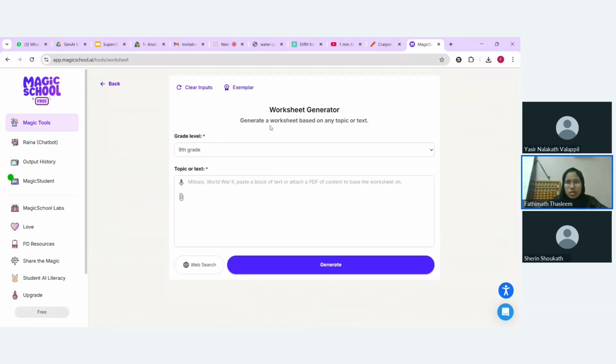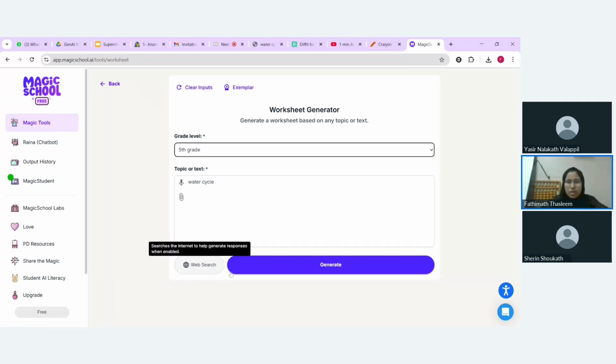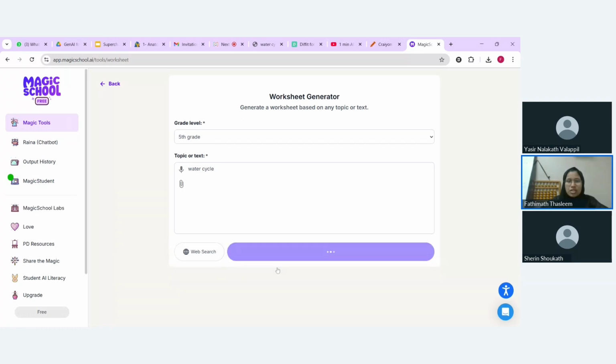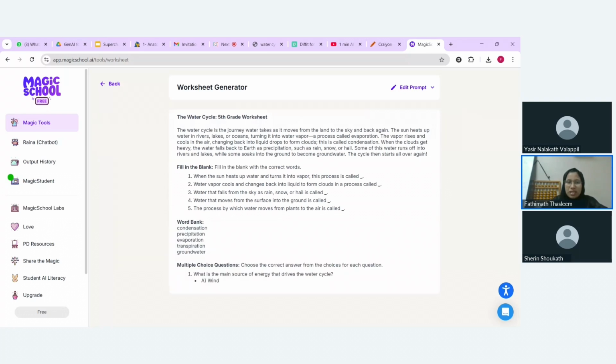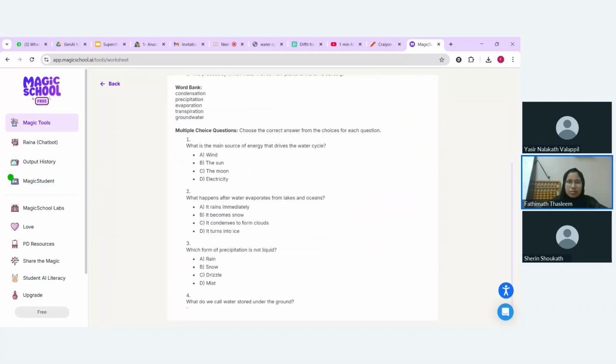Okay, so generate a worksheet based on any topic or text. Same thing, I'm going for the water cycle. For 9th grade, no, I will be going for 5th grade. I will be generating it. If you want to go for web search, you can just click that web search. And see here, the water cycle, it will be there.